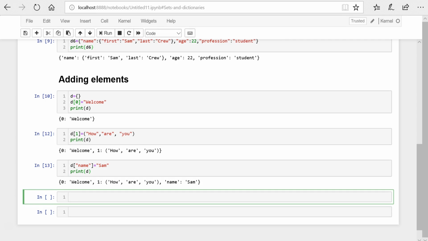Now similarly, you can also add a dictionary as an element to this already existing dictionary. Now in this particular case, I don't want to add another element. In fact, I want to update the value of our key name. I want the value to be another dictionary, just like we had previously.